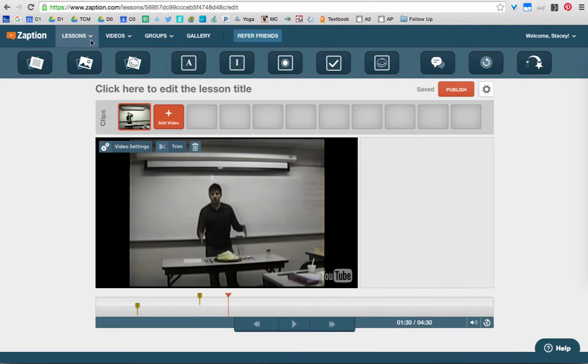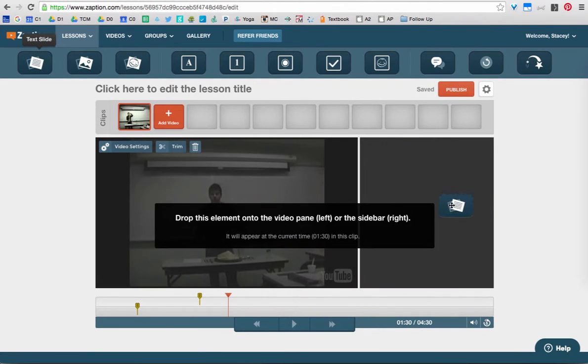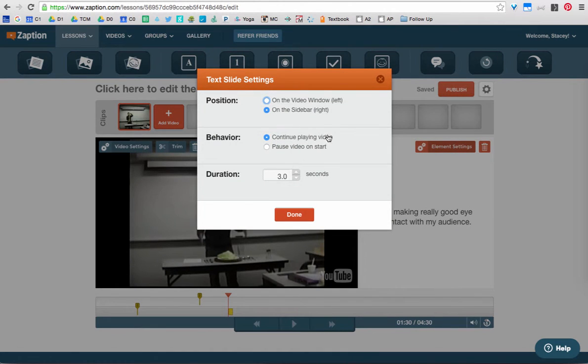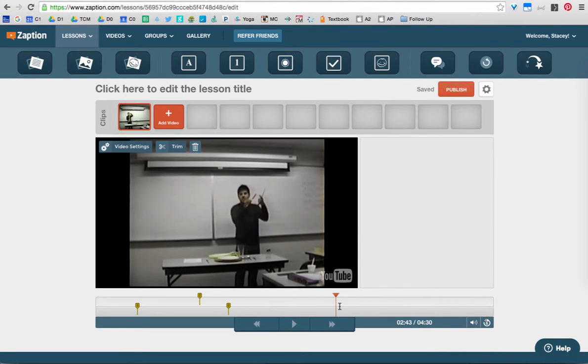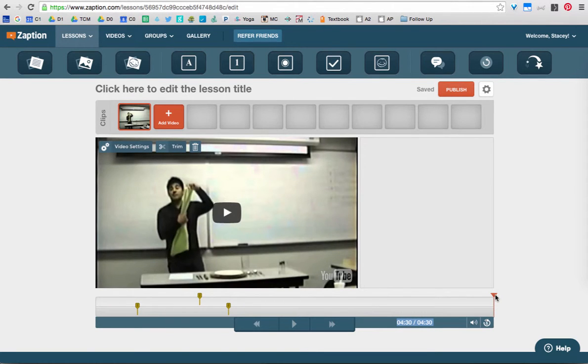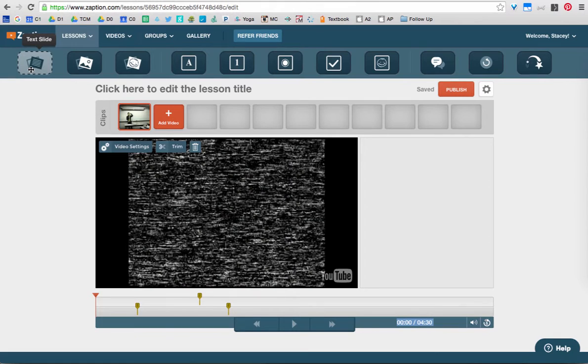I might also remark at this point in the video on a strength, like I'm making really good eye contact here. Again, remember to go to element settings and let's pause the video on the start. And finally, at the end of your clip, you're going to respond to 3 questions. So go all the way to the end of your clip, and then what you're going to do is you're going to put in 3 text slides.